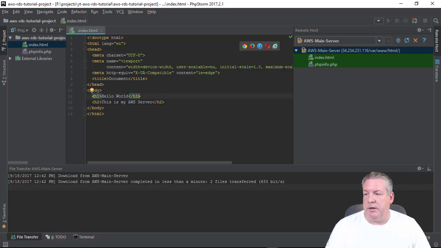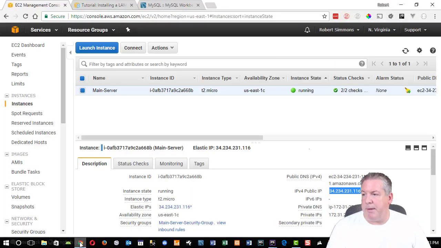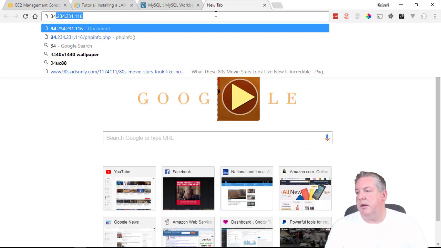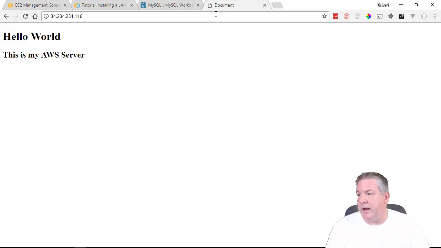It says hello world, and this is my AWS server. So if we go back to our server, there's our server IP address. If I hit enter, there's that page.